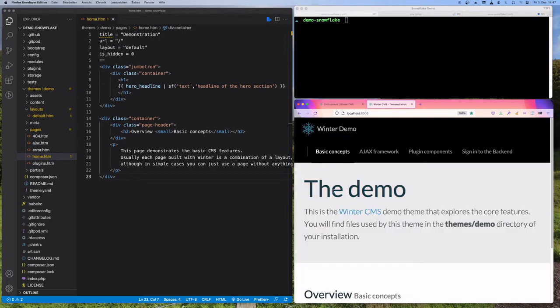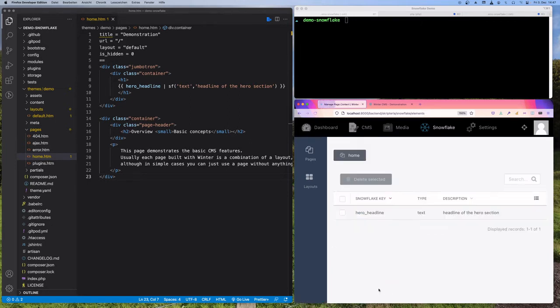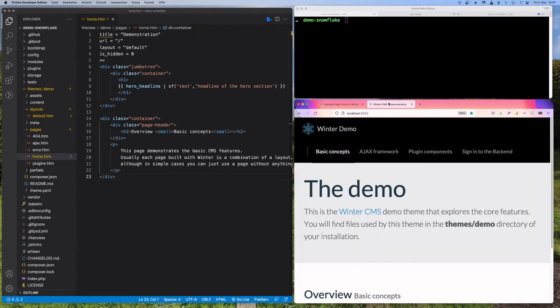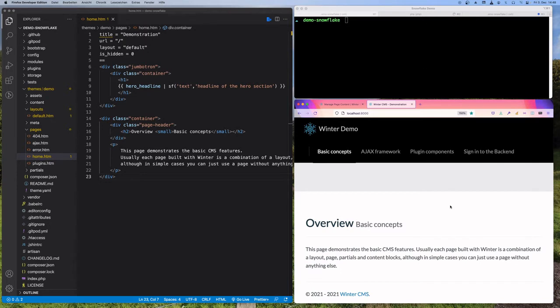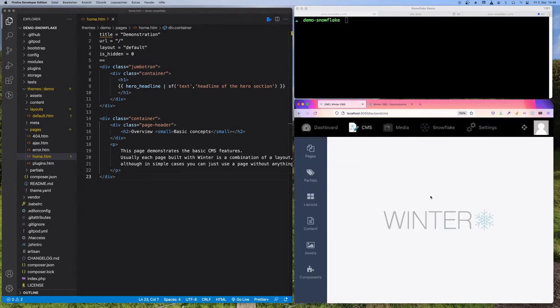And the content of the headline was the demo. So we call it the Snowflake demo this time. Save it and close it. For curiosity, does it already show up? No, it doesn't. That's because we've been missing out one important step.